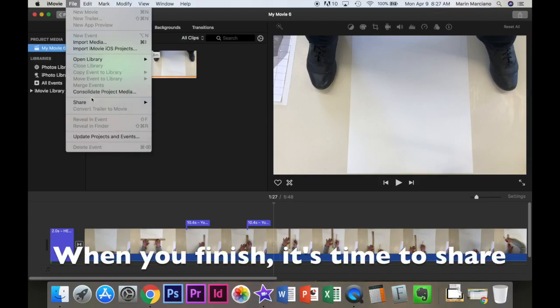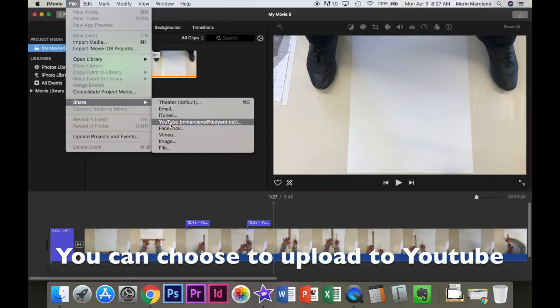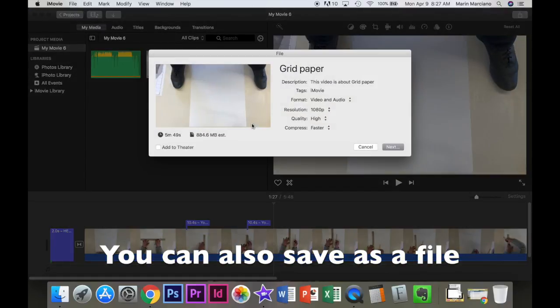When you finish creating your movie, it's time to share. You can choose to upload directly to YouTube. You can also save as a file.